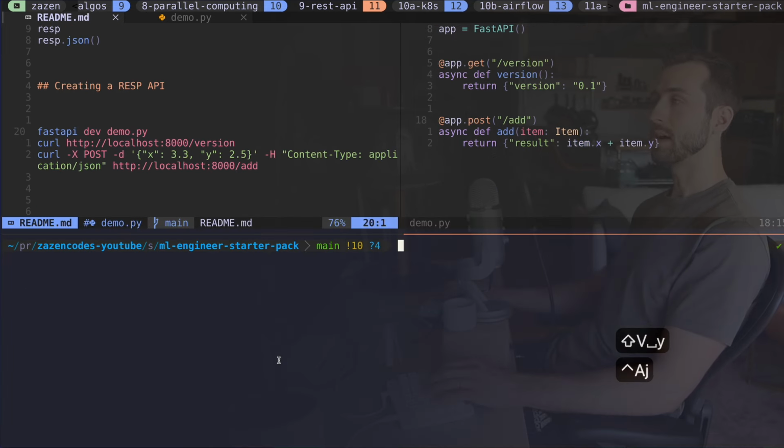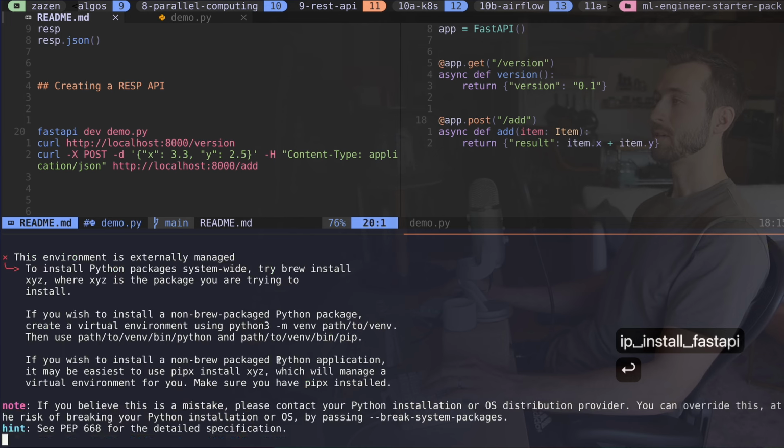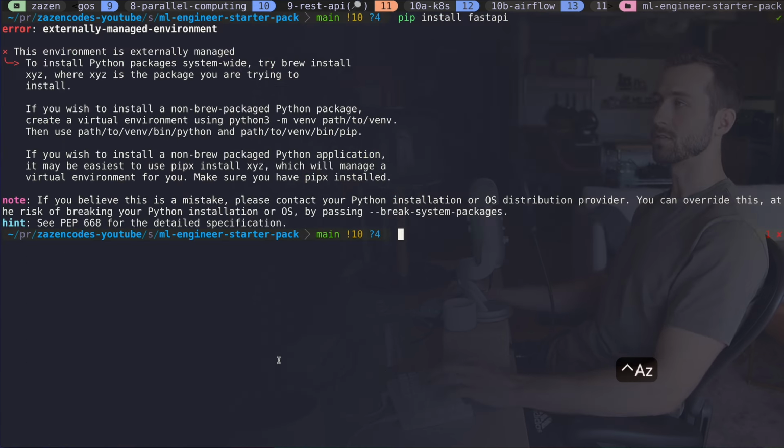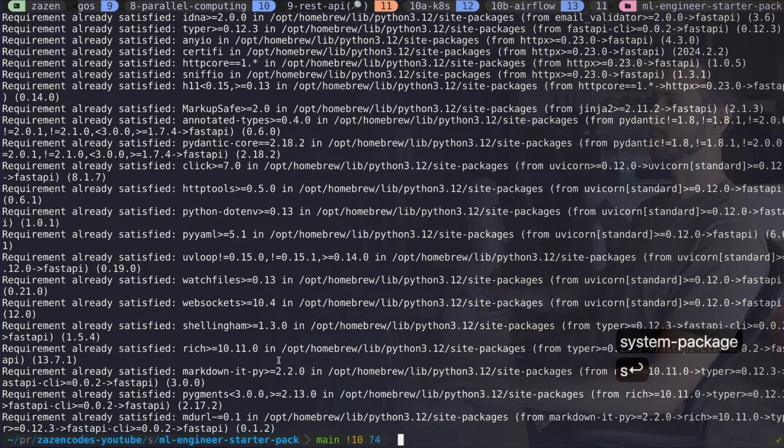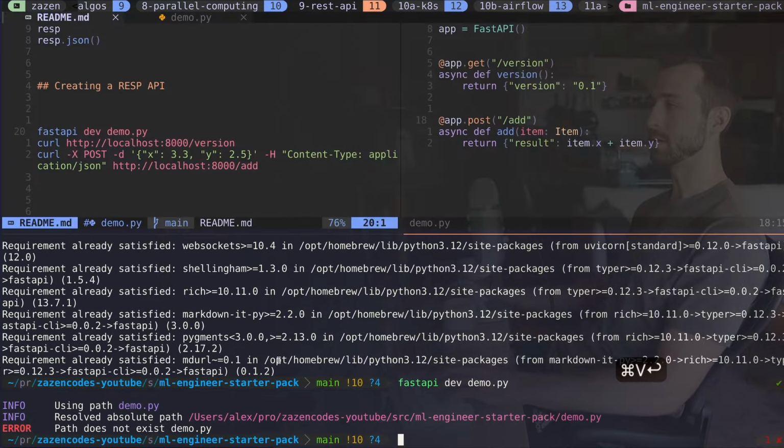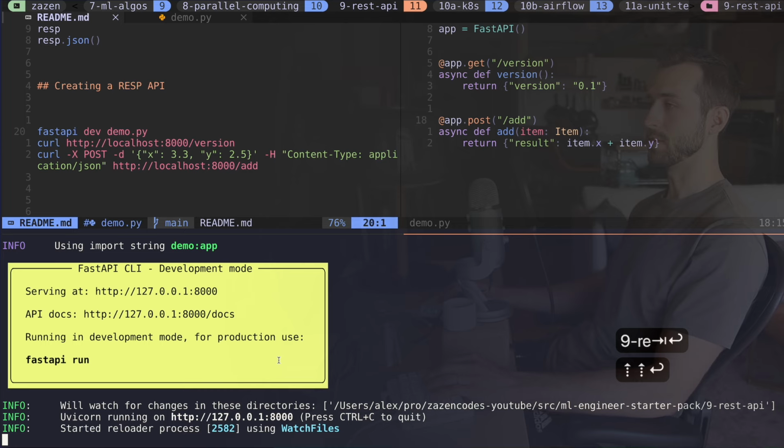In order to run this, I had to pip install FastAPI like this. Pip install FastAPI. And this is a system-wide installation, so Python doesn't like that and it complains about that. In order to force this to install, I say break system packages. And then I have this available to me. I'm not in the right folder. Now I can run that server.